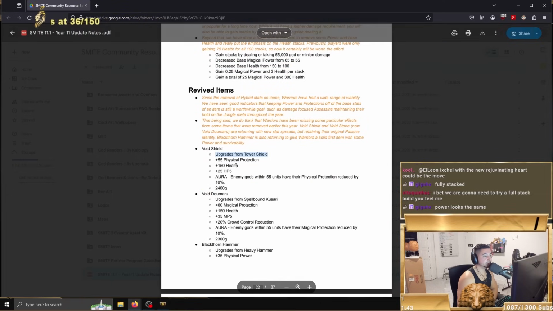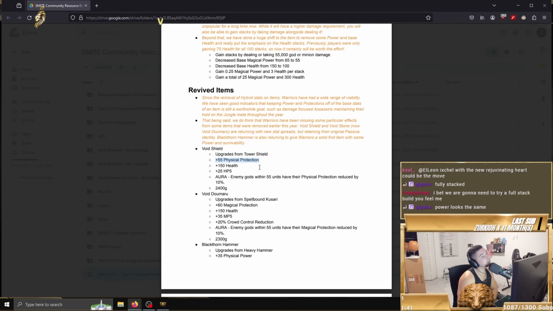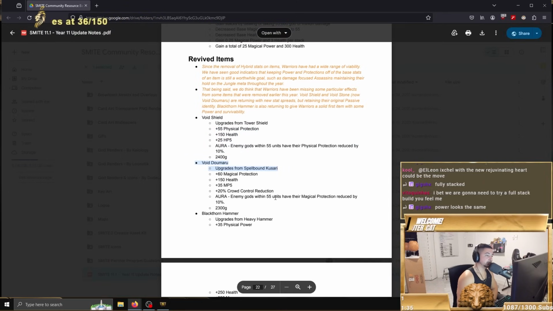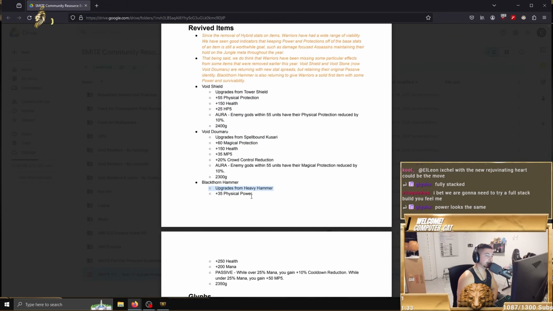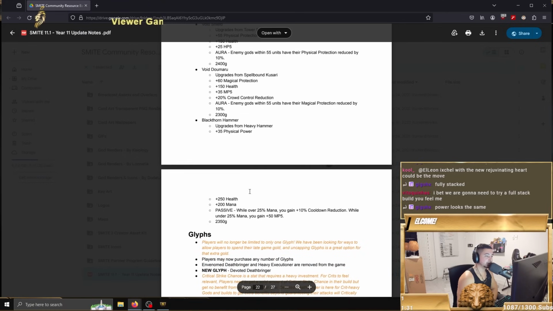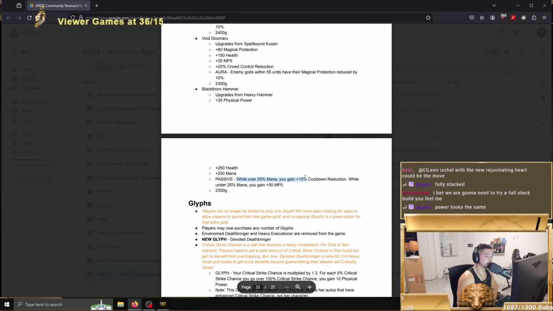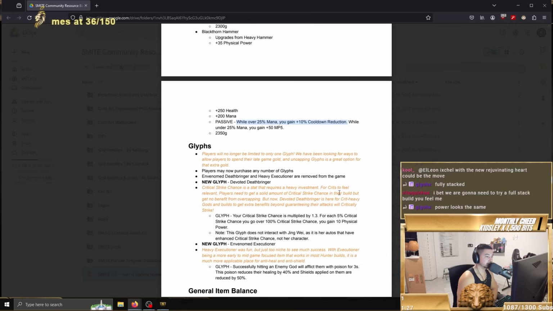Upgrades a Tower Shield, Void Shield: 55 physical protections, 150 health, 25 HP5. Holy HP5. Okay, 24. They did the same thing. This is like Void Stone. Blackthorn upgrades from Heavy Hammer: 35 physical power, 250 health, 200 mana. Passive: when you're over 25%, you get 20. When you're under 25, it's 50 MP5.